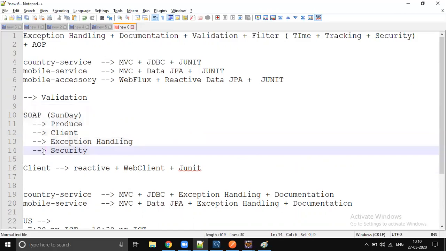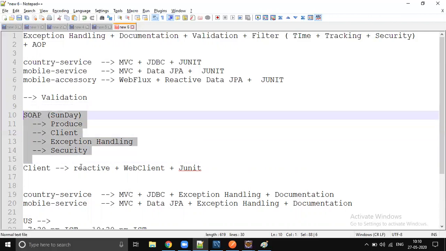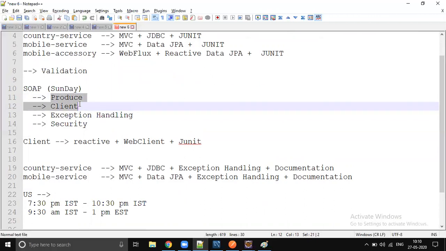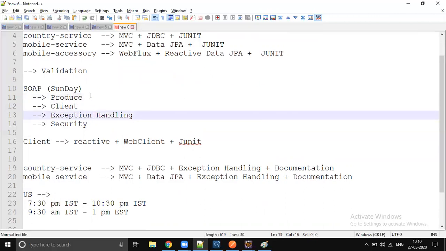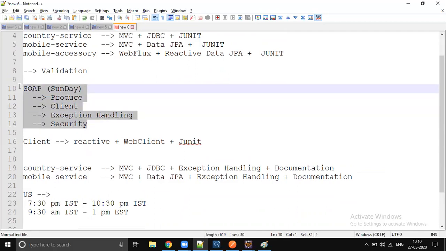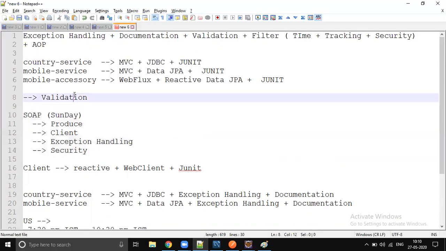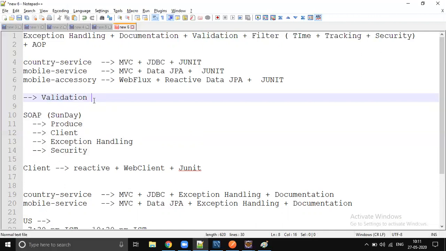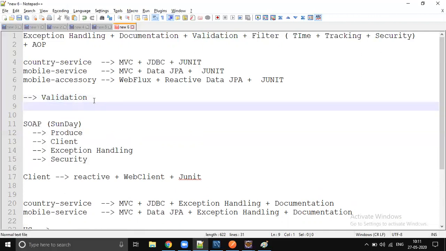I think 3 hours may not be possible, because we have so many things. We'll see the produce client, whatever is possible. Maybe by Monday morning it will be closed for sure. Today is Wednesday, right? So validation will take one day. Then, if possible, we will quickly jump into AOP.